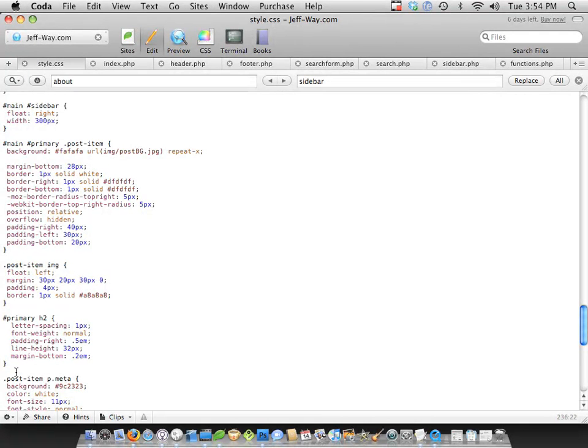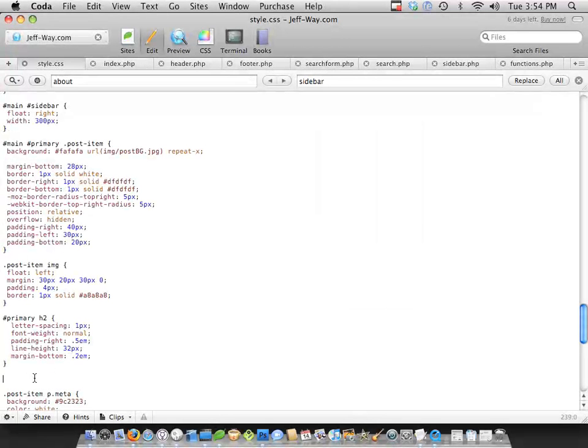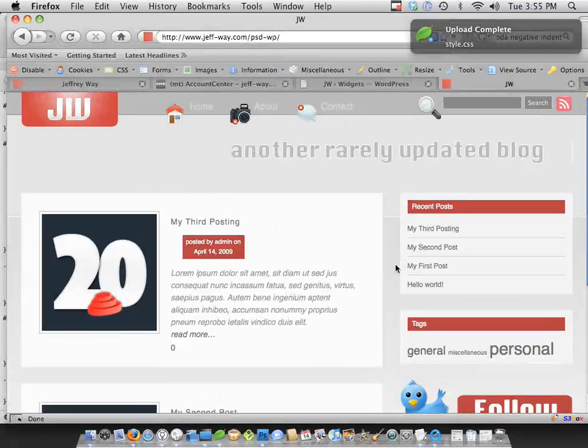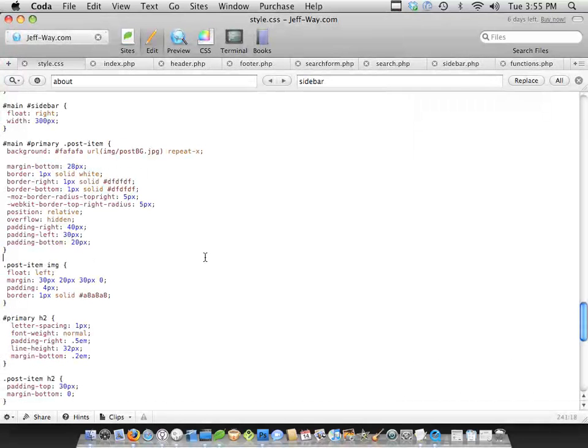So we next need to add that 30 pixels of padding on the top back to the post item H2. And the reason I'm doing it is because I didn't want that to be on all H2 tags, only on the post items. Padding top, 30 pixels, and I'm going to zero out the margin bottom. Okay, there we go.